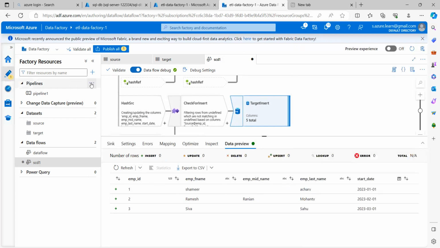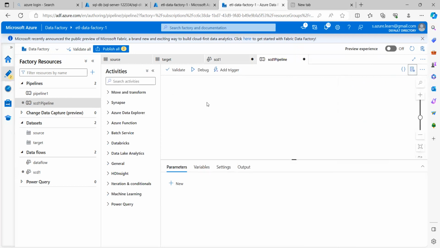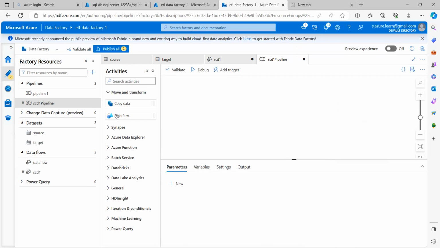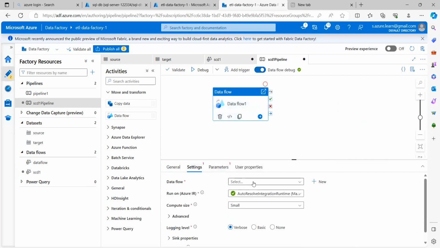Let me create a pipeline, SCD1 pipeline. Let me call that particular data flow here. So for that, I need to go to move and transform, search for this data flow, drag it to the designer, and provide the setting. In setting, provide the appropriate data flow. My data flow is SCD1 that I just created.